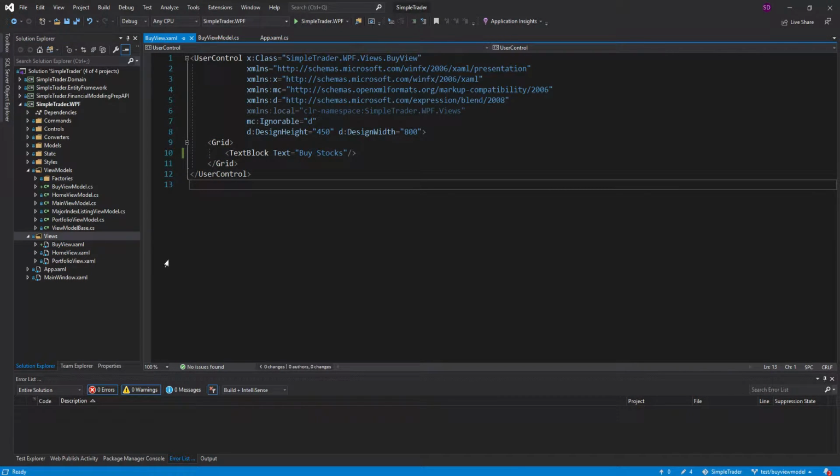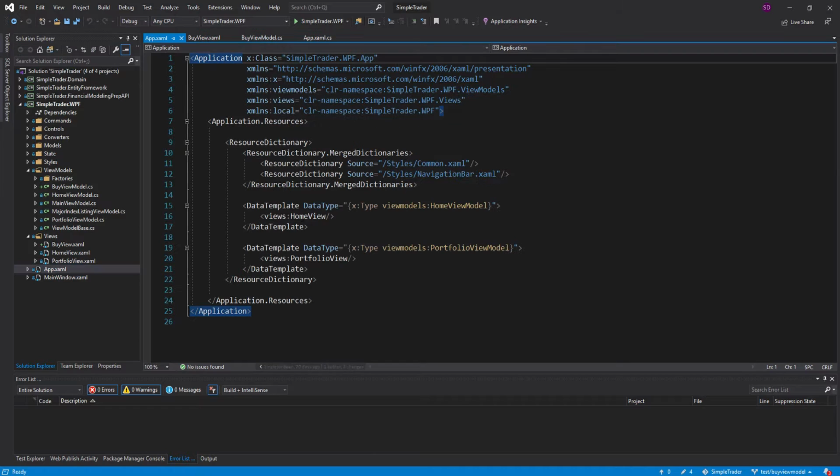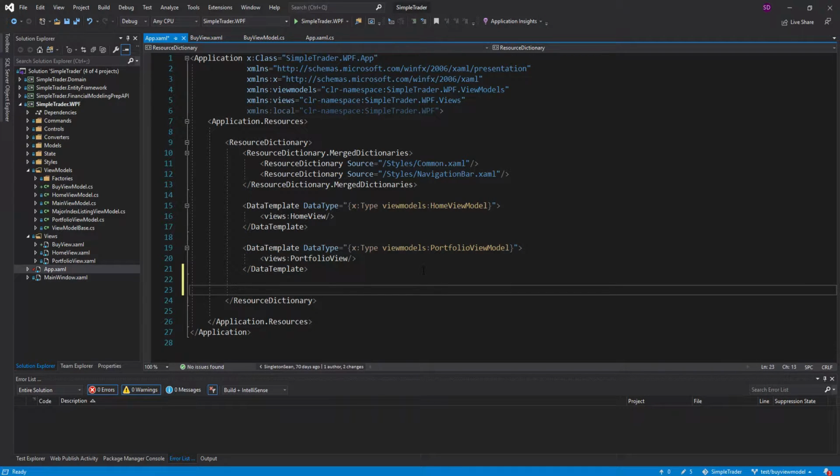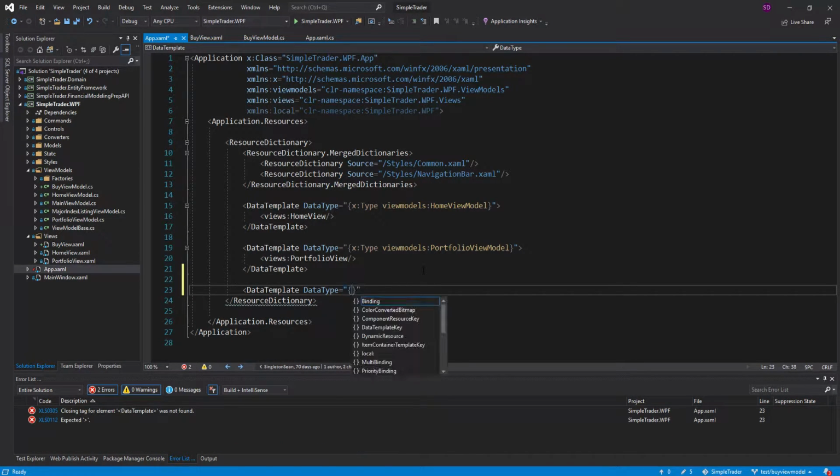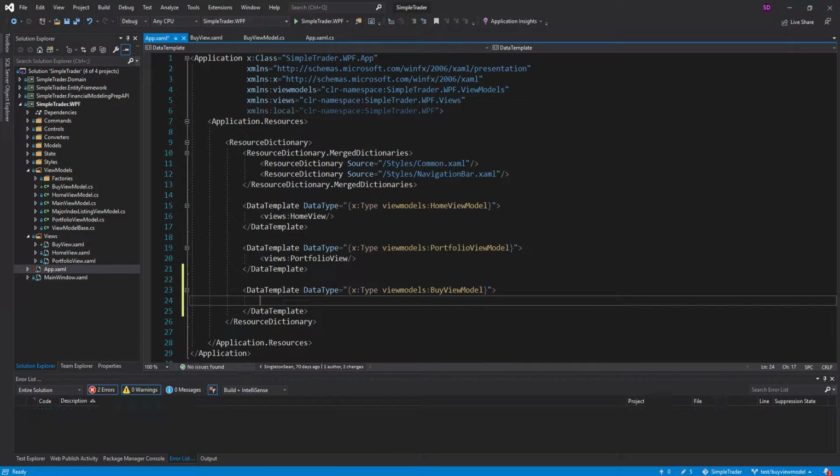Now, as we recall, we have to go into our app.xaml and map our BuyViewModel to our view, so that whenever the selected view model is a BuyViewModel, it'll show the BuyView. To do that, just a simple data template as we have done previously, and this time the type of the view model. So if a BuyViewModel is shown in a content control, which is kind of like the root of our application, then we're going to show the BuyView. And there we go, that is all good.